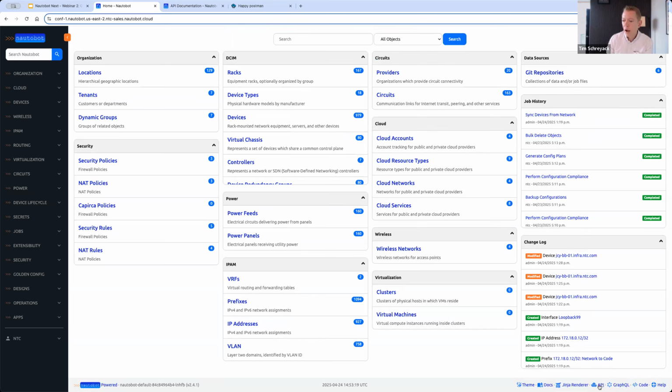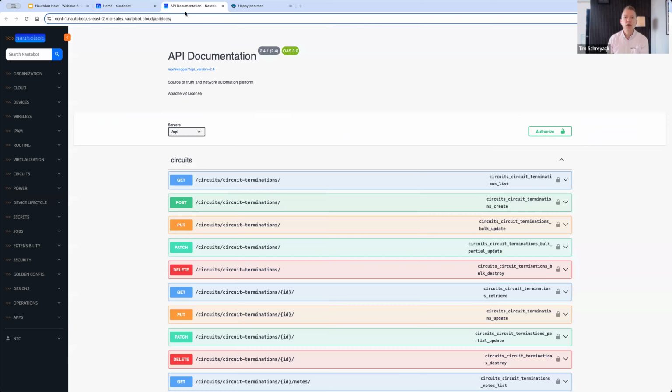If you don't favorite them, you can always come down here. They're right here for you. So here's the API link, and I do have it launched already over here on this tab. We can see here what the GraphQL endpoint, the Swagger interface looks like.